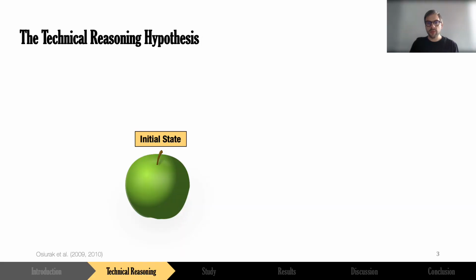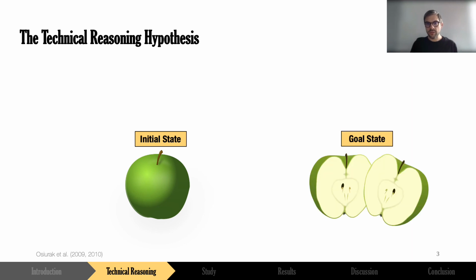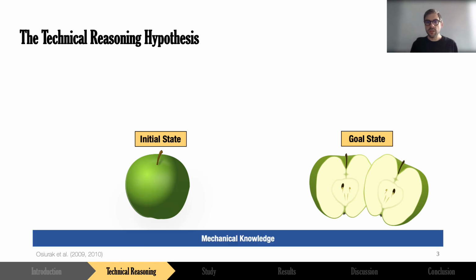Suppose you have an apple in this initial state, and you want to slice it so that it looks like here in the goal state. What the technical reasoning hypothesis says is that we possess something called mechanical knowledge that tells us that in order to slice something, we can, for example, cut it. That is, we have knowledge of the cutting principle. But what do we know about this cutting principle exactly?